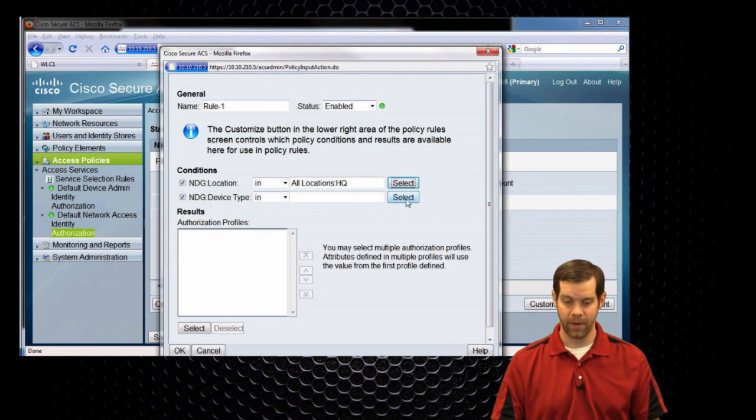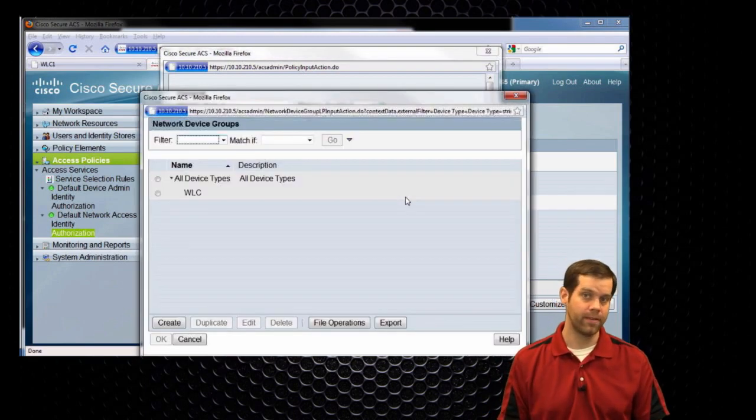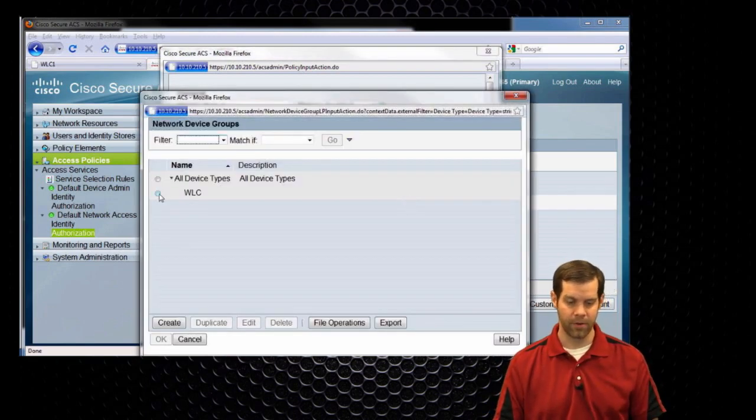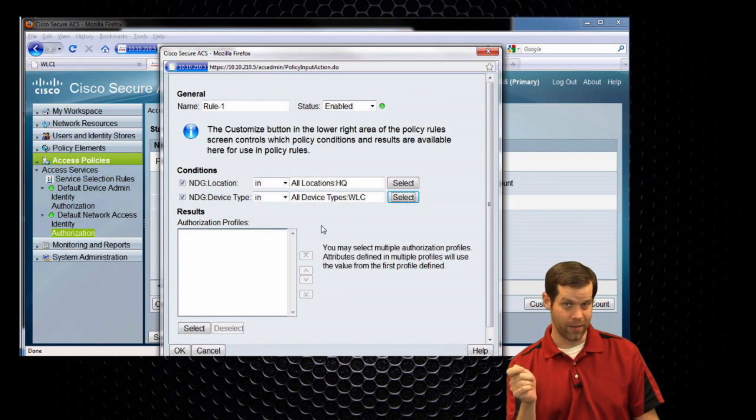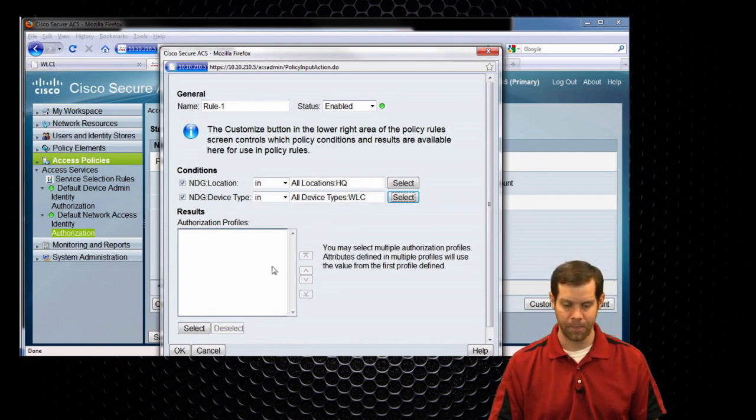Same with device types. We can identify what type of device it's coming from. Is it a wireless LAN controller? Is it an autonomous access point? Things like that. So you can get fairly specific in terms of what devices or where the devices are, and any combination thereof as they're coming in.